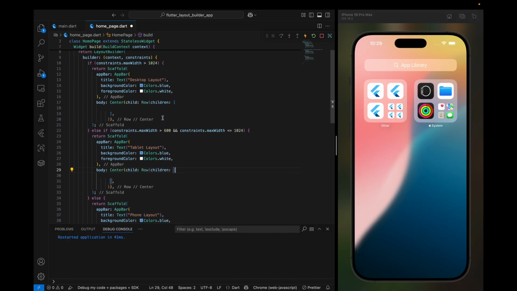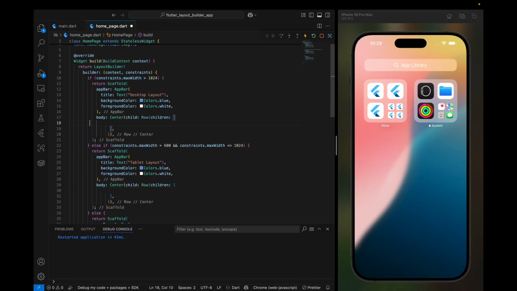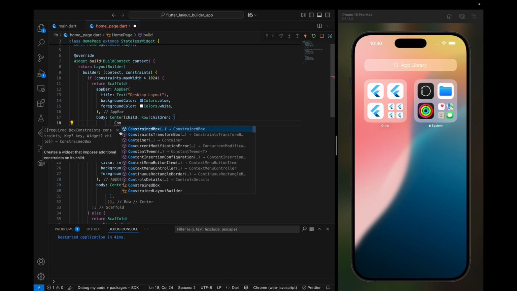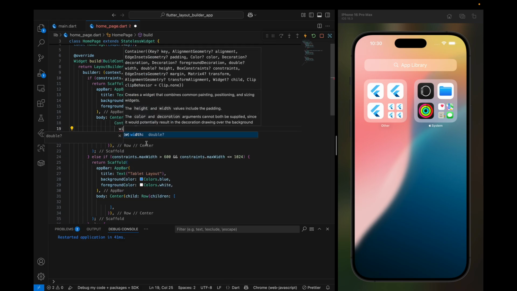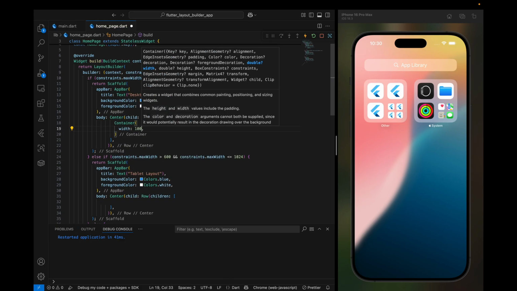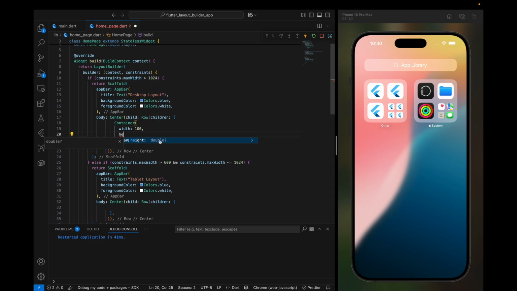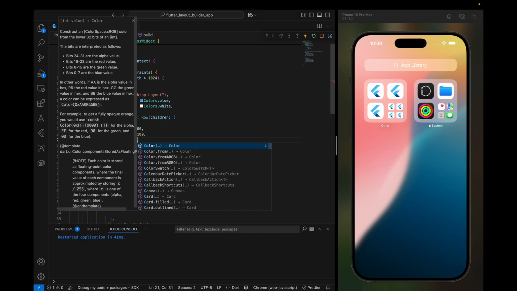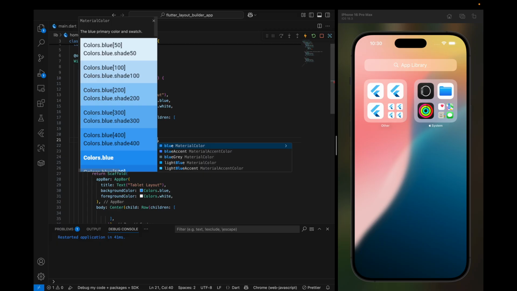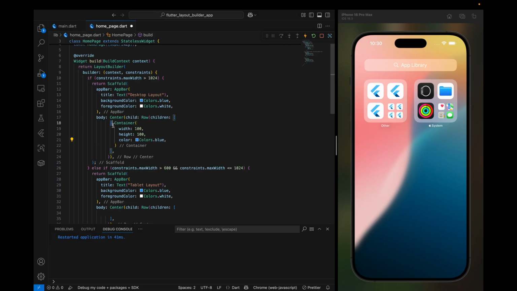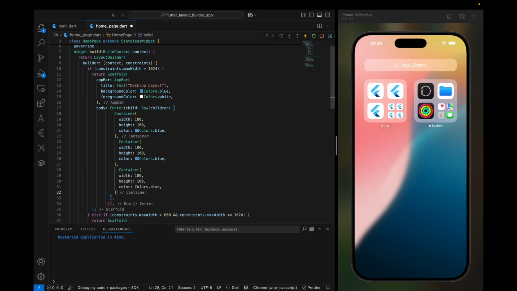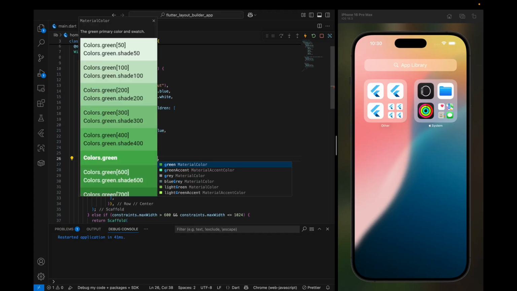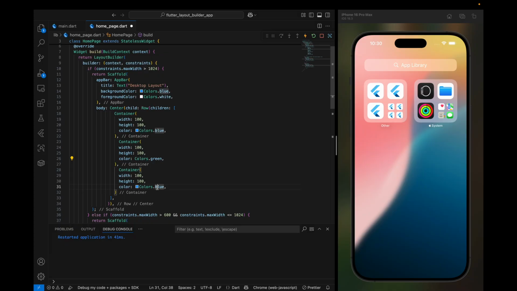So now we need to call our Container widgets right here. So call a Container widget. Let's provide the width. This will be 100 pixels. The height, this will also be 100 pixels. And then for the color, you can call Colors.blue for the first one. So now copy, add a comma right here, paste it 2 more times, add a comma, paste it, change the color to be green, and for this one to be red.